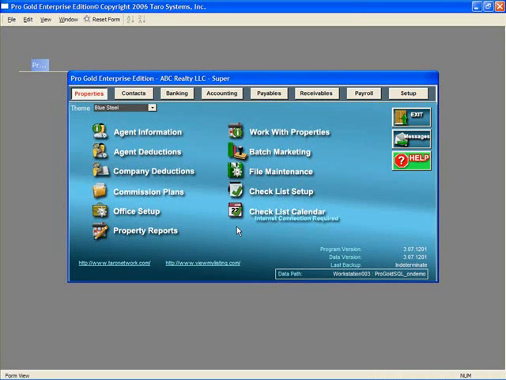Document storage. Document storage is an optional feature of ProGold. In order to upload documents, the company must have a company license with ViewMyListing.com. Documents are stored and viewed per transaction.